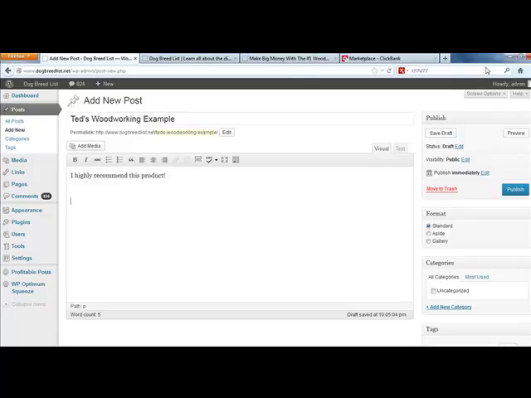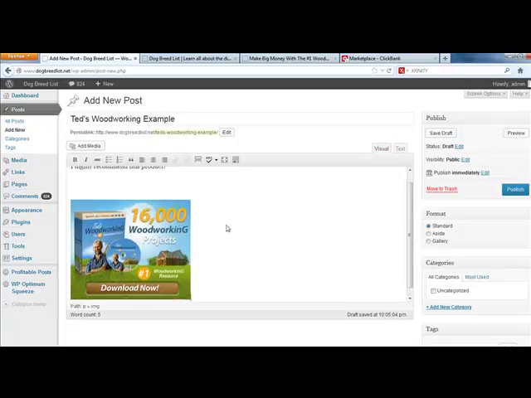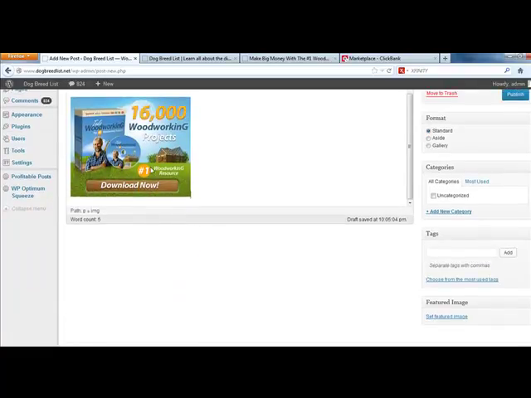Then you just do a space there, go over here to text so you're in the HTML part, and you can just actually paste in the HTML code for that. So let's go back to visual here, and there it is. So notice that shows up.